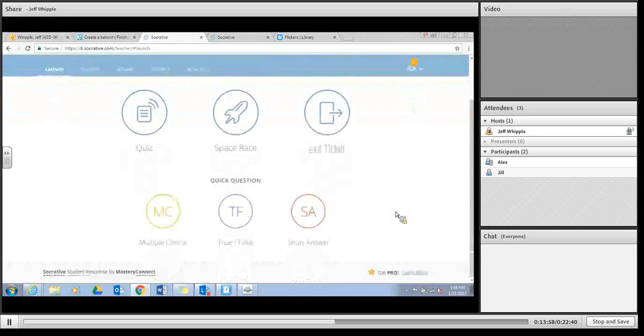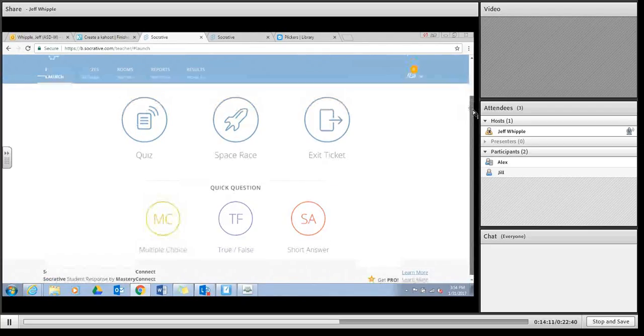You can set them up as true, false, multiple choice, short answer questions. So if I wanted to put up a quick true, false question, if we were having a discussion in class and you just wanted to gauge what students around you were thinking or whether they were getting it, then you could do that.